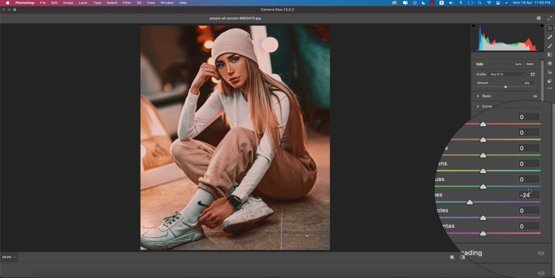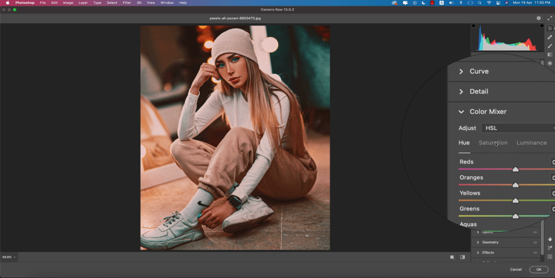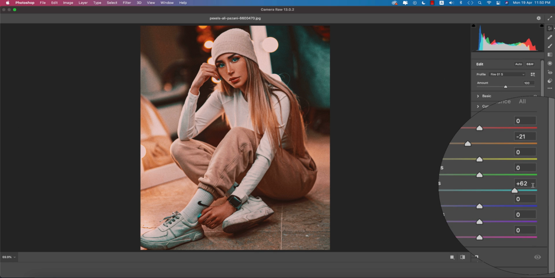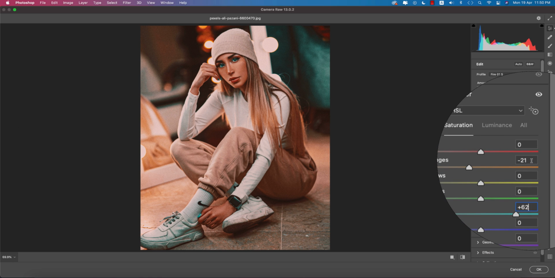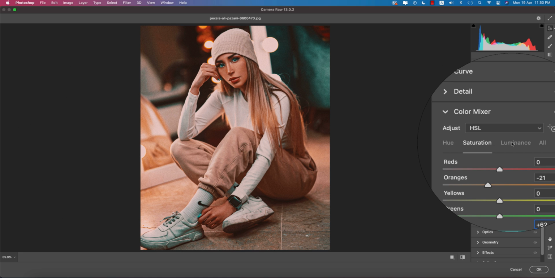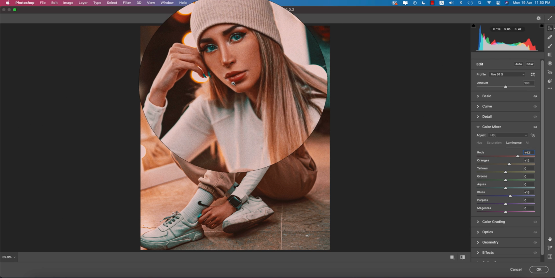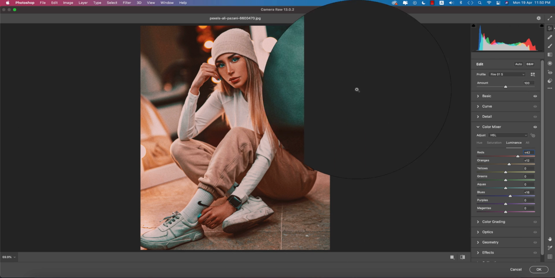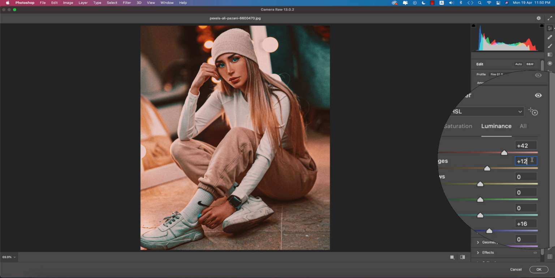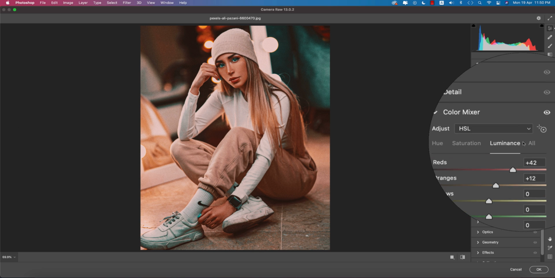Hue of the aqua and blue. Blue, I made that -24, and the saturation of the blue 0, and here orange -21, and the aqua +62. The luminance, I made the red luminance +42, the intensity of the face and lips and other red areas, +42, and the orange +12, and the blue +16.